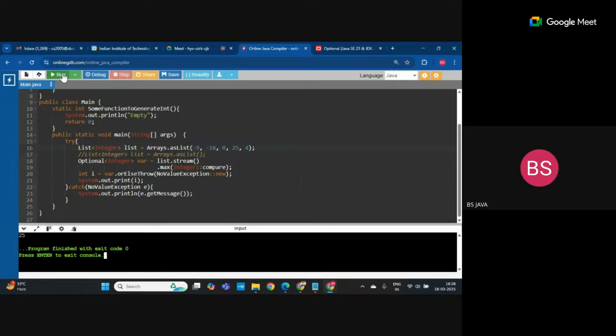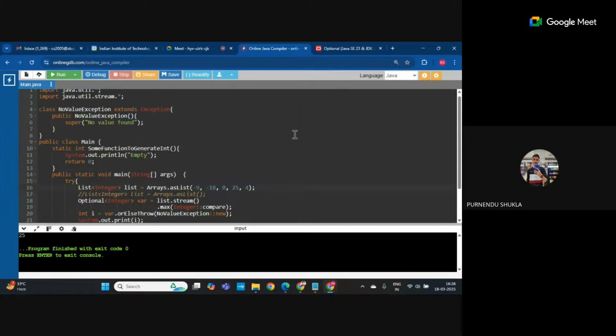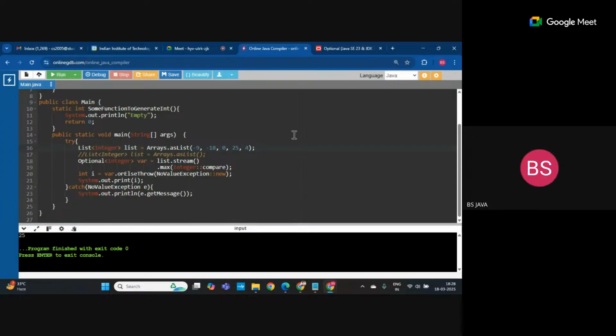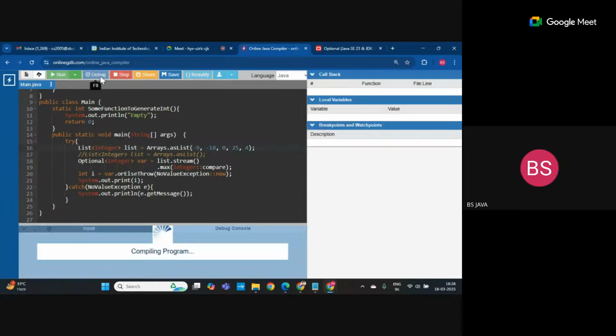Sir, is there a way to visualize this? What do you want to visualize? In general, when we debug, we can see where it is catching the exception and all those things. So, is there a way to do that?